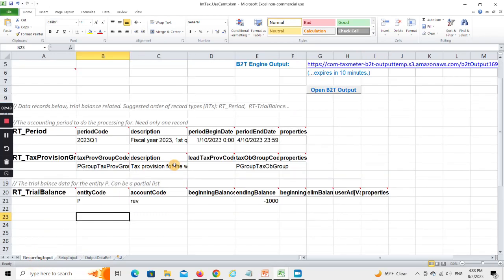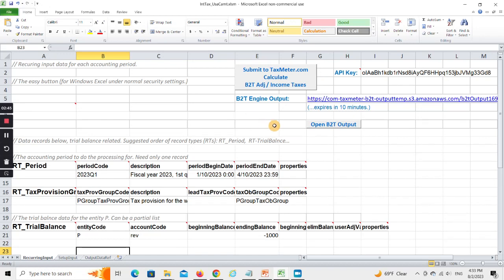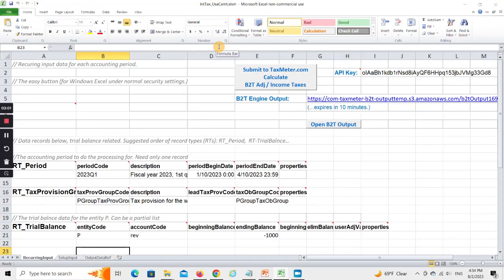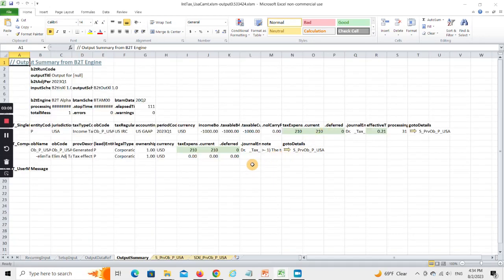We go to the recurring page and go to the top of it and click the submit button. The engine start may take a few seconds. So now it's done. Let's open the output file. So here's the calculation result. We calculate taxes for the company P. Not surprisingly, on $1,000, we have a tax expense of $210.